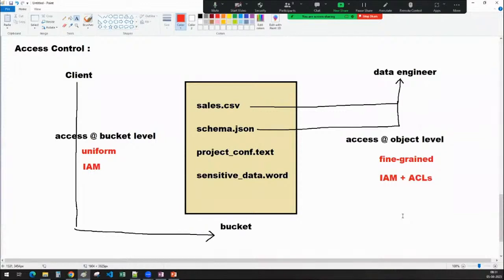I think we are up to time, so shall we continue tomorrow, guys? But you understood the concept here, right? There are two concepts in access control. One is uniform, one is fine grained. In uniform, you provide access at the bucket level. In fine grained, you provide access to specific objects to a specific person.